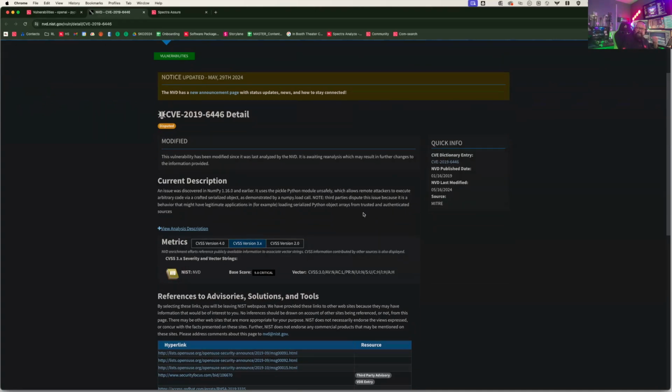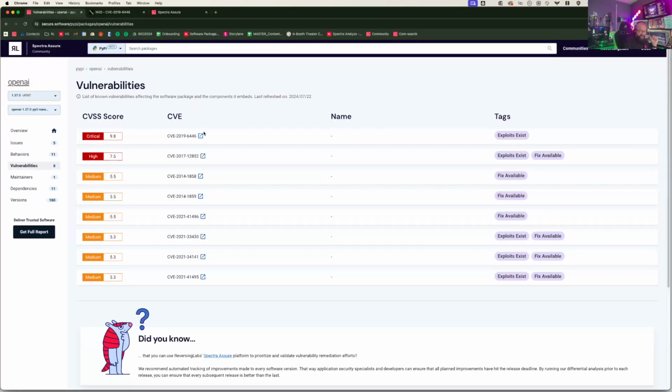Pickle is a way that Python takes, I believe, JSON and is able to store it in a more binary type form so that it can't be modified. And then Python knows how to decode that pickle file back into that JSON. So it's not using it correctly. And so there's something about that in the actual vulnerability, and it's a critical.